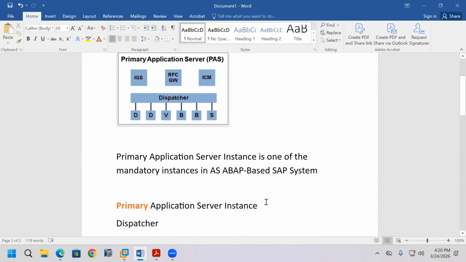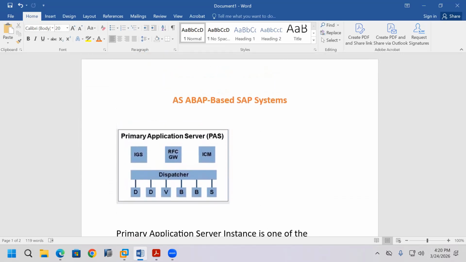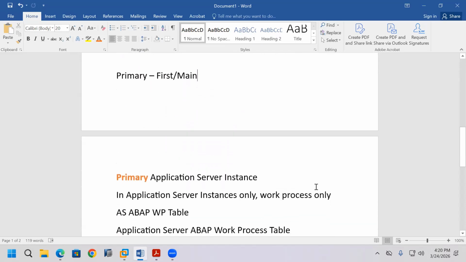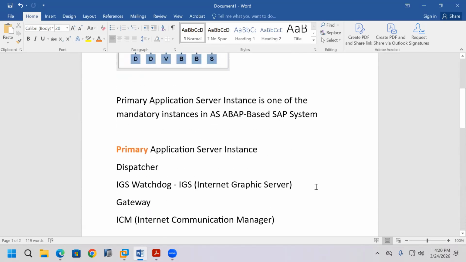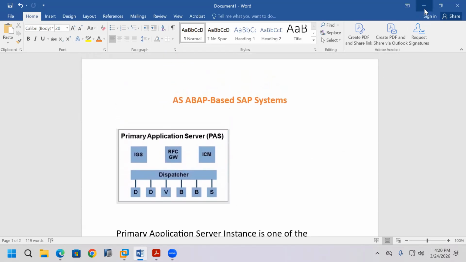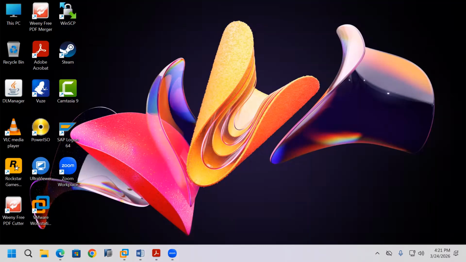So that is about the primary application server instance, one of the instances in ABAP-based SAP system. It is a mandatory instance, compulsory in every ABAP-based SAP system. We want to install the primary application server instance. After installing it, what is available inside, and why the work process is available inside the primary application server instance, that is the information we are learning. That topic is completed.